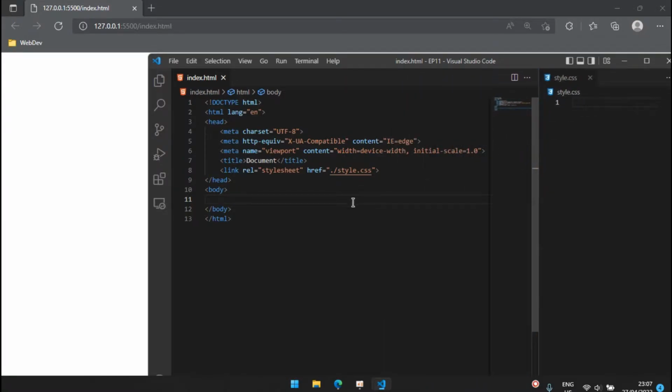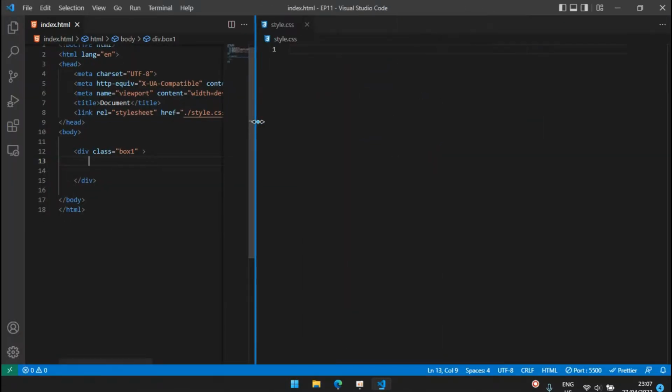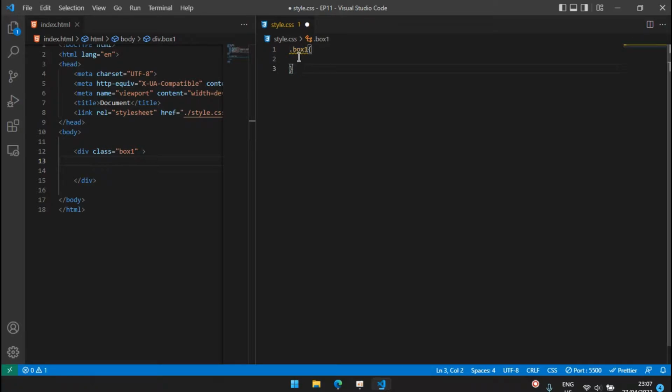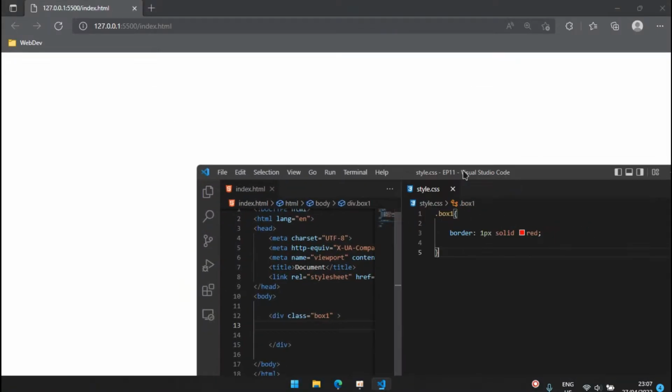What I'm going to do is quickly make a division. I'm going to give it a class name of maybe box1. And I'm not going to put anything inside of this box. Then I'm going to go here and do .box1. This is how you target classes in CSS. If you don't know, you should watch my earlier videos. Now I'm going to give this thing a border of 1 pixel solid red. These are things I already taught you.